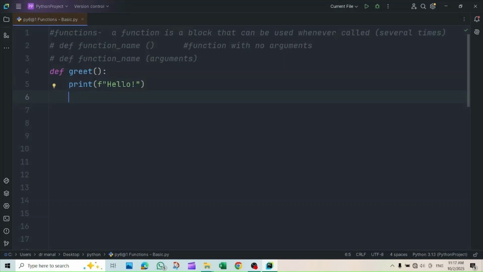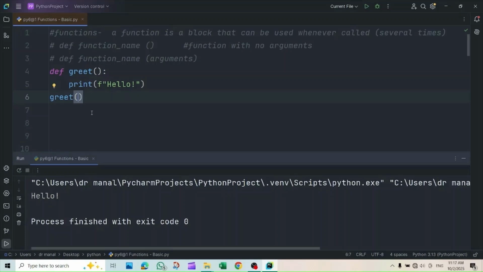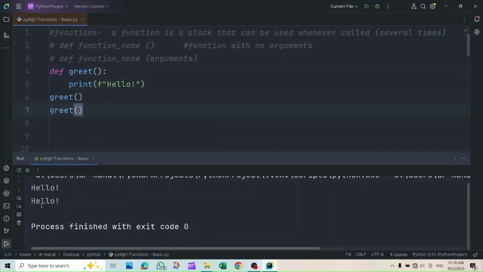If you call this function, we will call it as such: greet. We use the name and have our curved brackets here, and let's have a run. It prints hello. If you call it once more, greet, it will print hello 2 times, and so on.